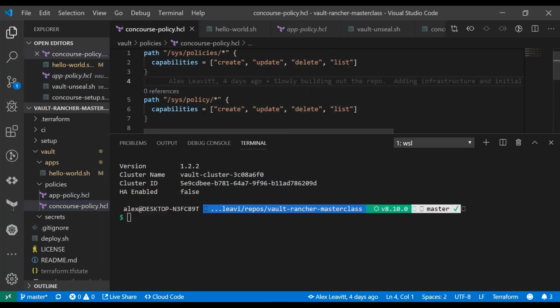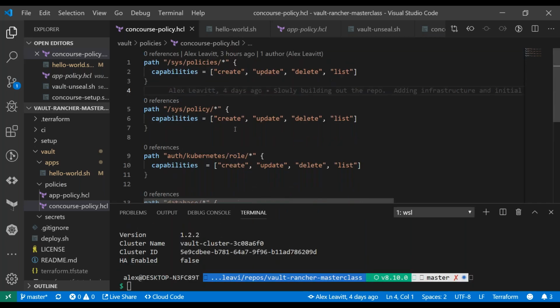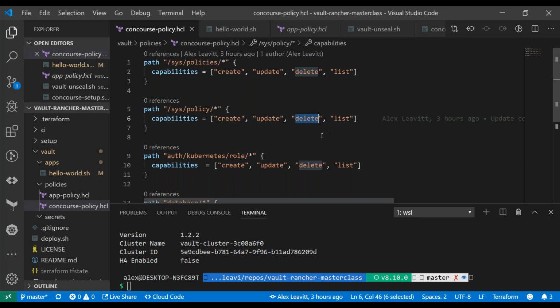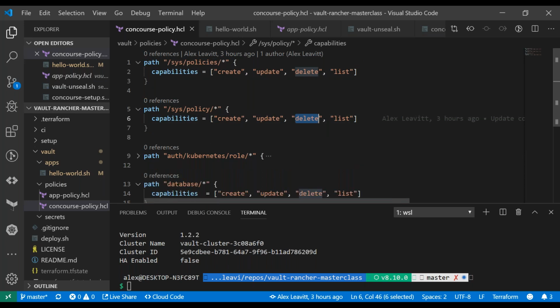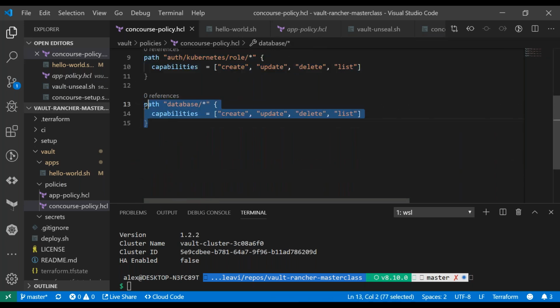And then we have my Concourse policy, which gives it access to sys policy and sys policies, so we can keep adding new policies, can create, update, delete, and list. I don't take advantage of the delete, but you could. I have the Kubernetes role so that we can add new Kubernetes applications. And then I give it base level access at database so that we could, if we wanted to, add new databases to this endpoint and add not just roles, but also the databases themselves and be able to configure them.